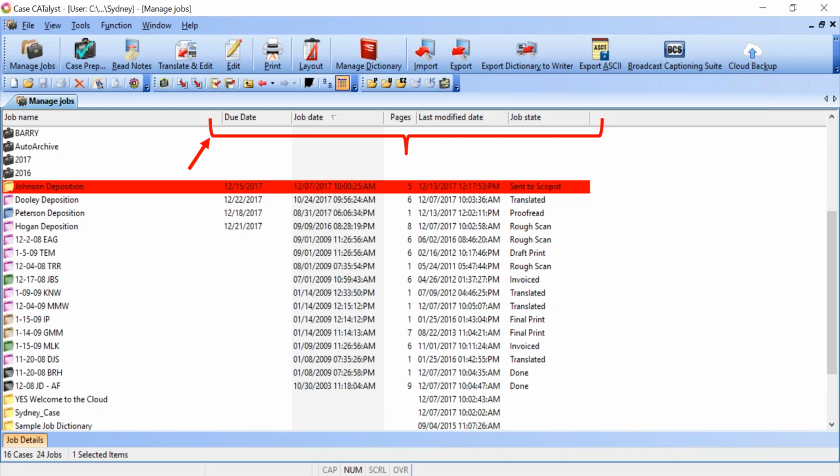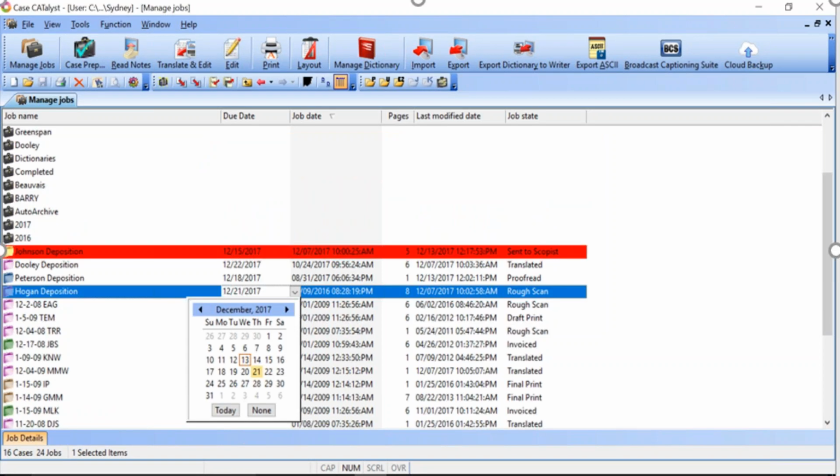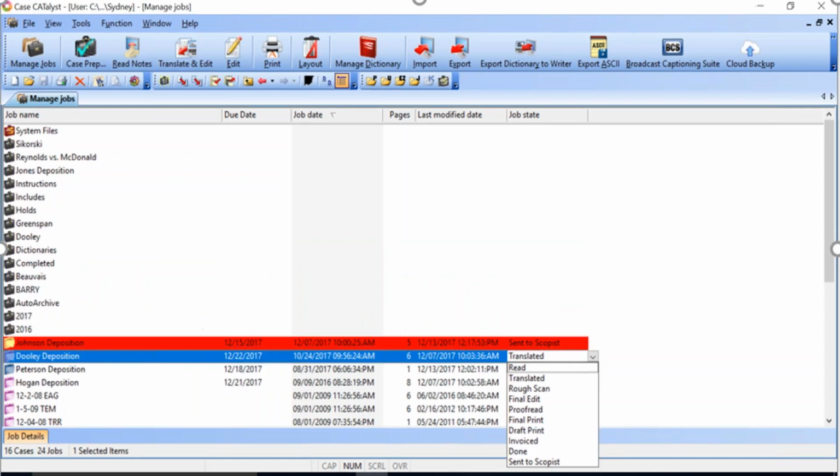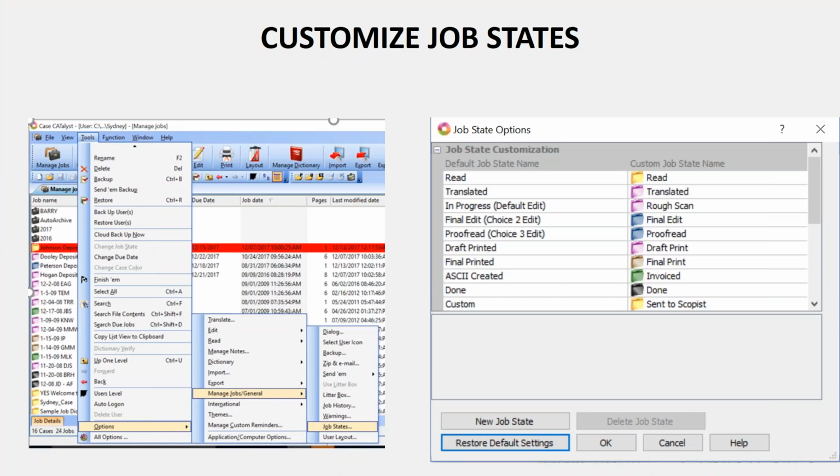and other standard states. You can click on the due date to set the date that the transcript is due to be completed. There is no need to use pencil and paper or other software to keep track of your work. The highlighted file in red indicates that this particular transcript is due soon. You can also keep track of your job states by clicking on the job state and selecting from a list of options, or you can customize it to your preferences.